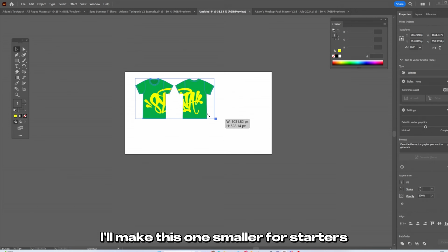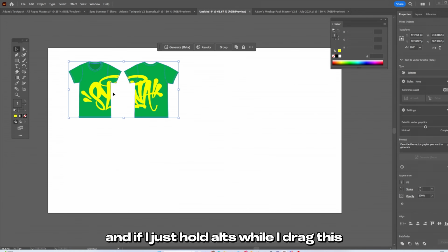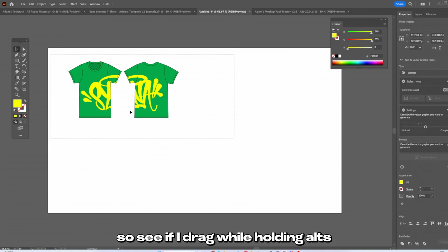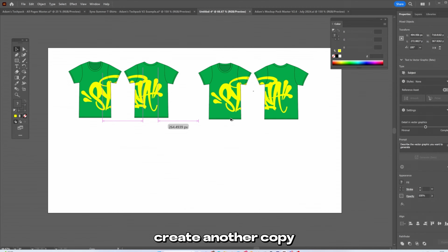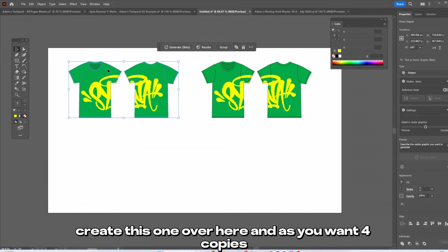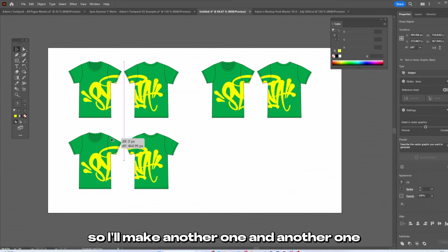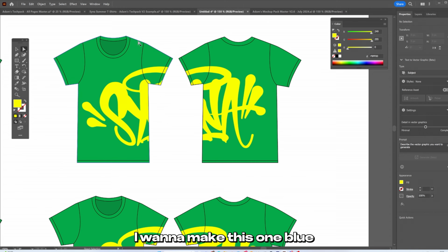I'll make this one smaller for starters, make that smaller, and if I just hold Alt while I drag this, it will create another copy. So see, if I drag while holding Alt, create another copy, create this one over here, and I actually want 4 copies, so I'll make another one and another one. I want to make this one blue.